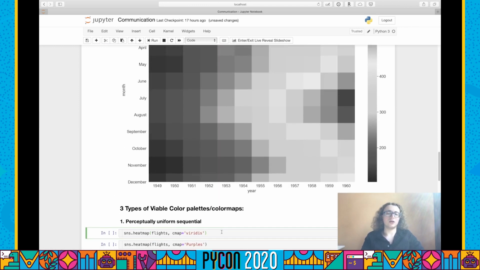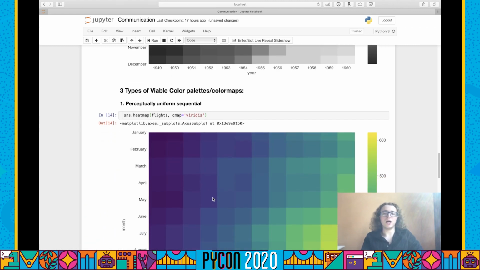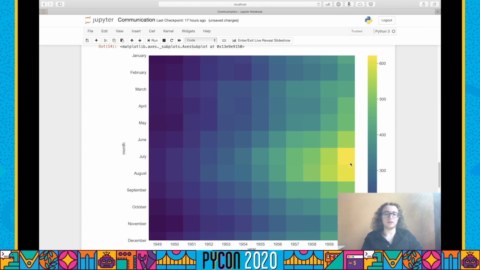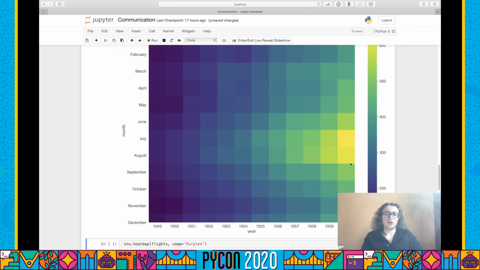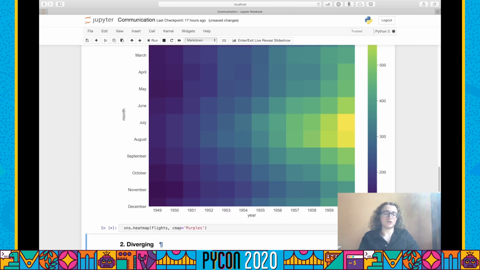The new standard of color maps in matplotlib and seaborn and others is called Viridis. And plotting this out, we see something like this, which is finally communicating the right thing, which is that things are increasing and they peak in summer months of 1960. And this is one of the options. There are many options of perceptually uniform colors. One of them is to actually use a single color, but use all of its different shades. So let's see how this looks in purple.